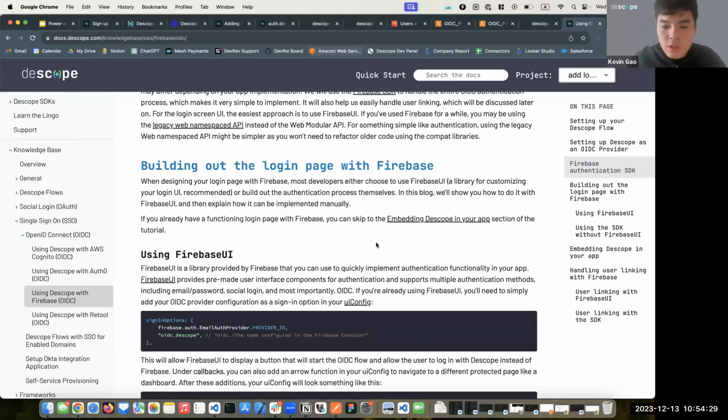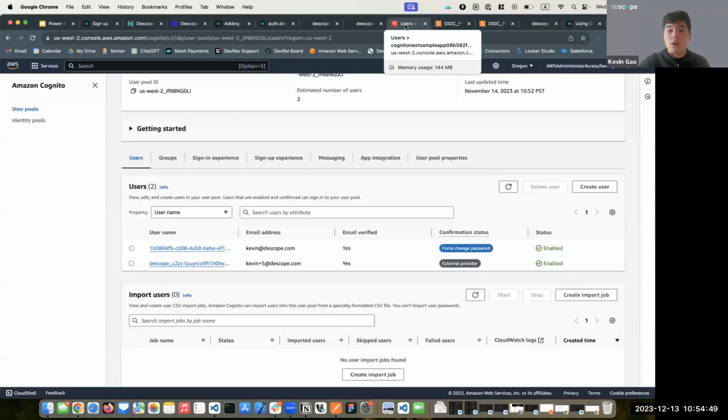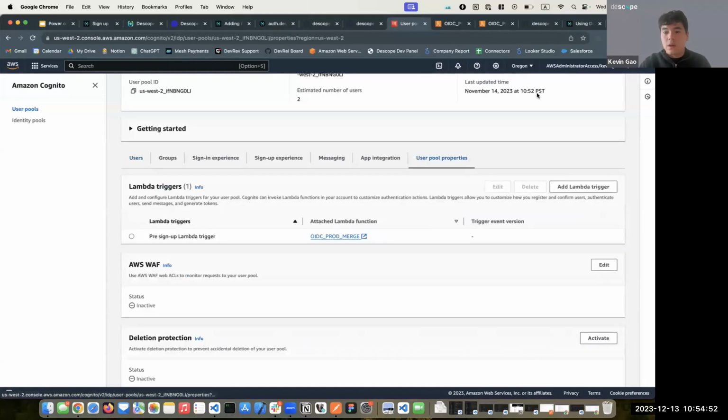Okay, yeah. So Cognito user groups. It really depends on your implementation. Cognito is very versatile. It's more versatile than a lot of other authentication services in the sense that everything is relatively complicated to work with, but you have a lot of flexibility. Because you have these Lambda triggers, you can really design exactly how your user groups interact or work with Descope.